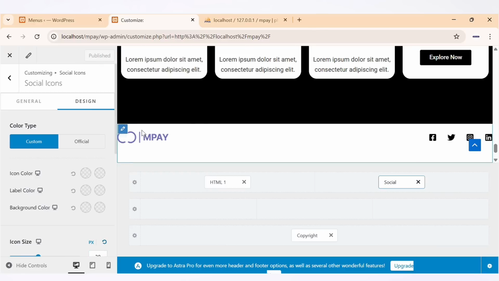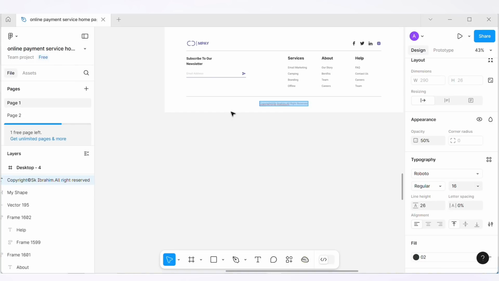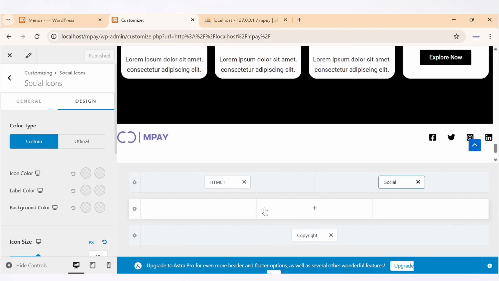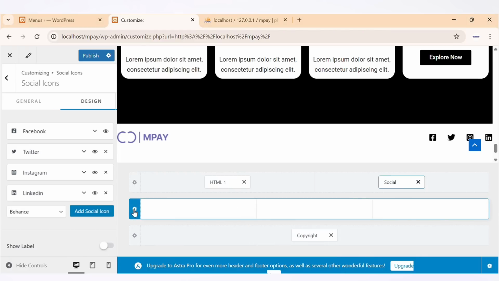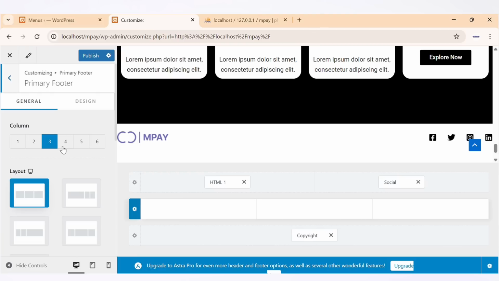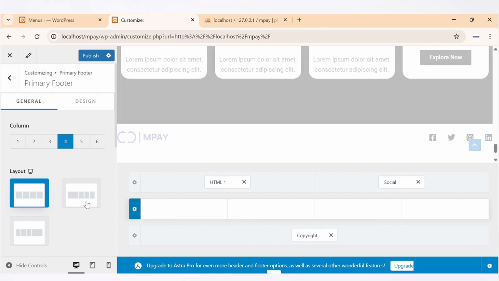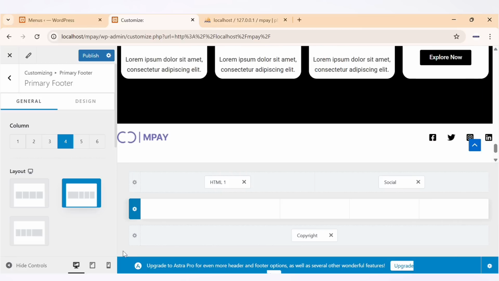So the next section would be this section. If you look here, we have 1, 2, 3, 4 sections inside this section. Here we just have 3, so I can just click on this button here and go here for the column. I'll select 4 and I'll select this one here. Okay, so let's start customizing this other section.